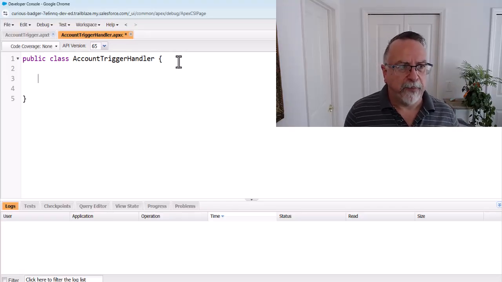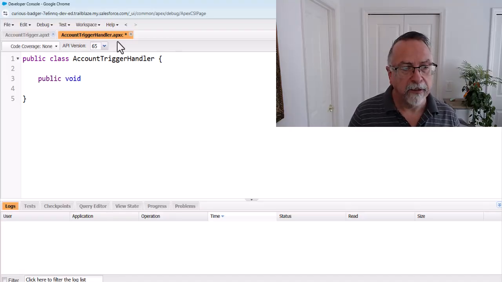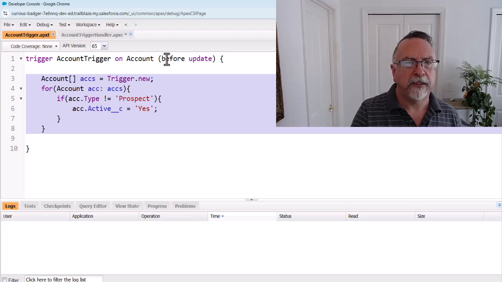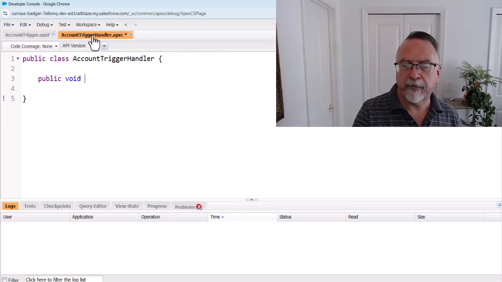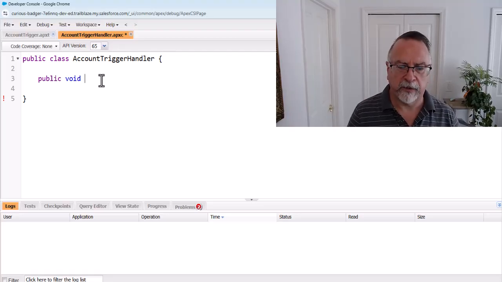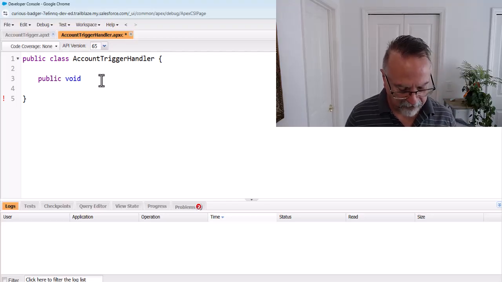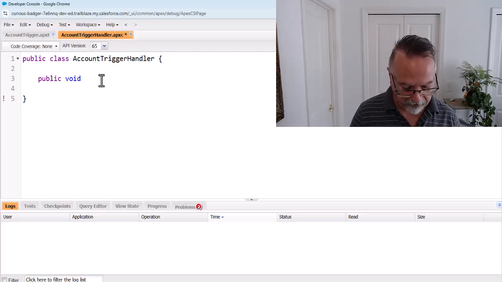So we're going to make a public method. This does not need to return anything, so it's going to be void. And we're doing this on a before update. You can name your method anything, but I'm just going to call it beforeUpdate since that's the context that we're dealing with. You may have other naming conventions. There's lots of different ways to slice this, but that's what I'm going to do for today.